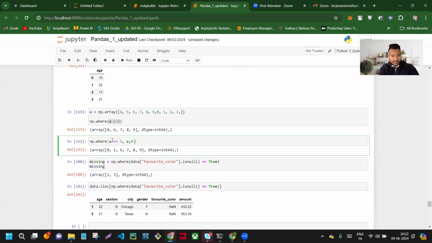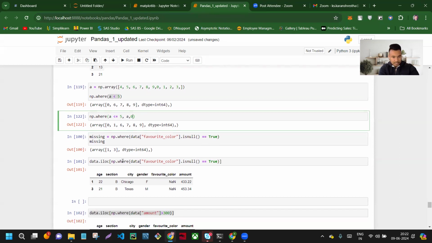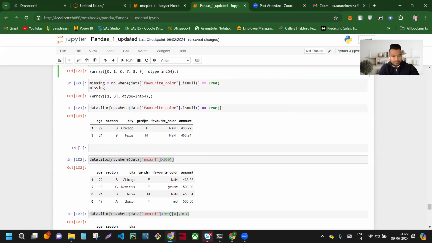Okay, so it works in this way. First the condition, second, if true, then what value do I need to return? And if false, what value? Okay, so it's like this. Now let's implement this np.where in our data frame.